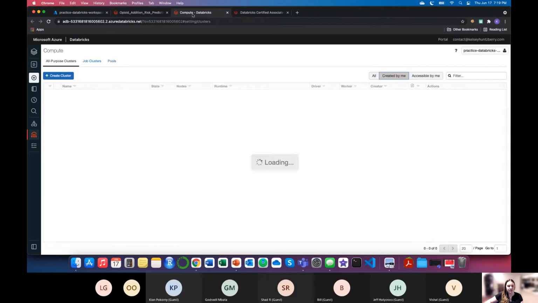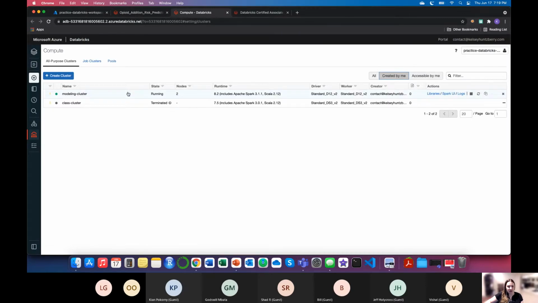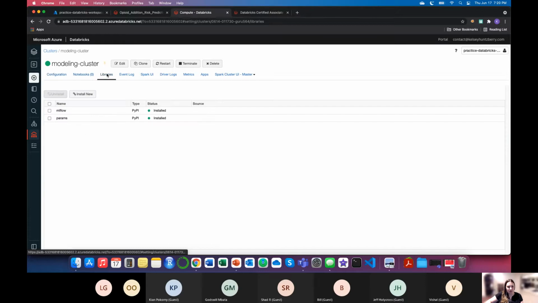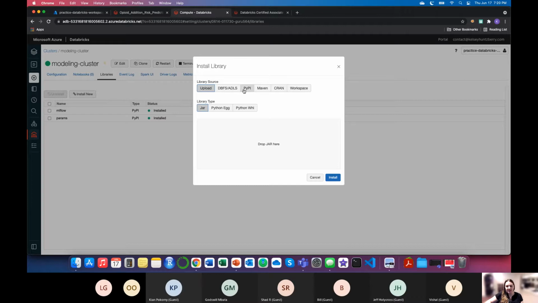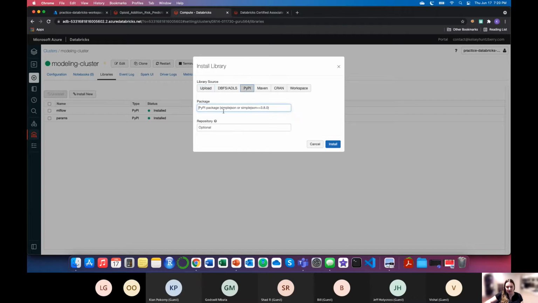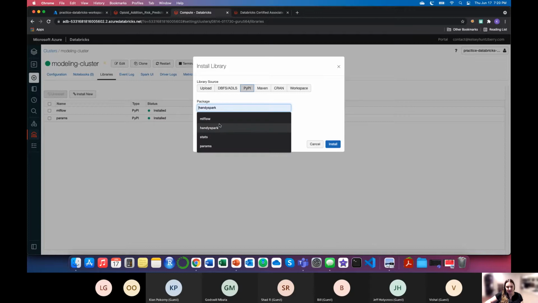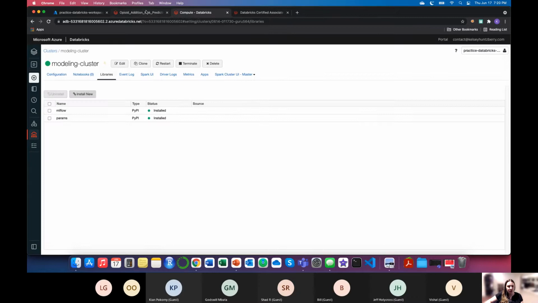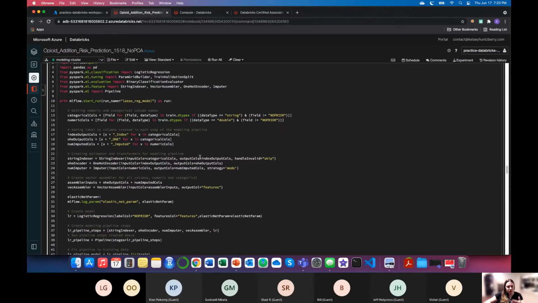So I am going to go in and show you how to install a package. So here's my modeling cluster. If I click on this, if I wanted to install MLflow, which you have to do custom for this one, you would go into libraries. So this third tab over, you'll see that I have it installed. You would click install new. In this case, it's a Python function, so we'd want to click PyPI and then put the function name in there. You can see I've done all four of these, and then you would just click install, and it would install it for you.